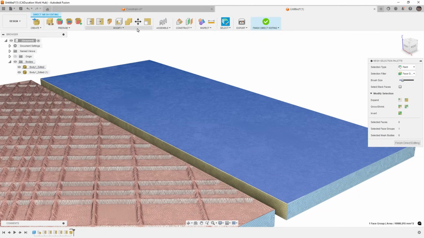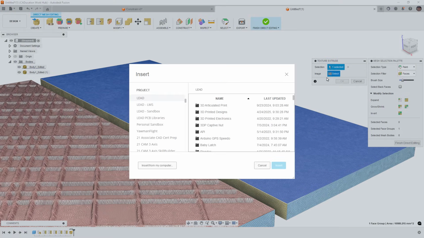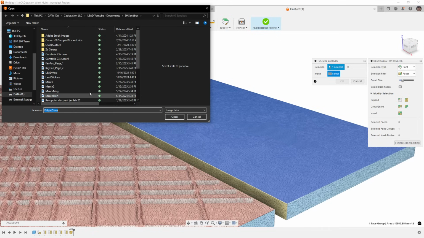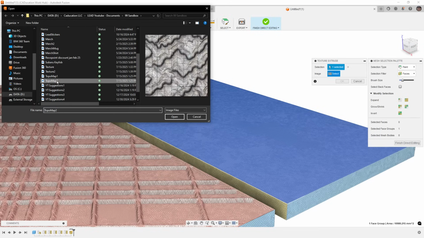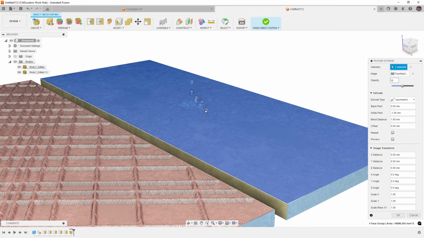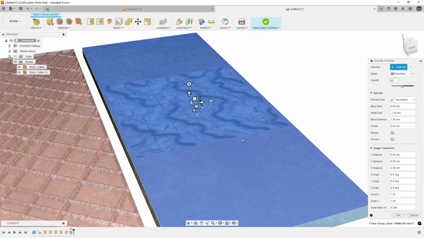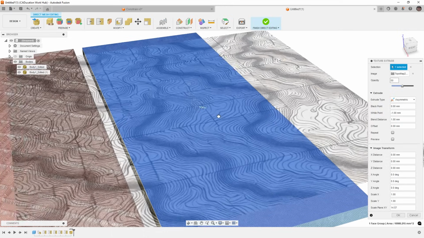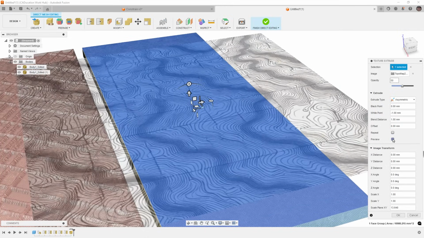I'm going to select over here, go to modify, texture extrude. And one thing I tried to do was get it to work with something like a topographic map. So let's just say something like this. Again, I'm going to scale the image up, and then we'll go ahead and preview this.